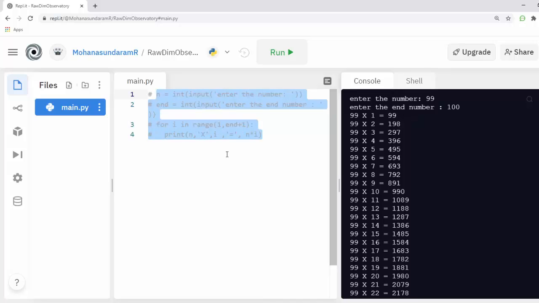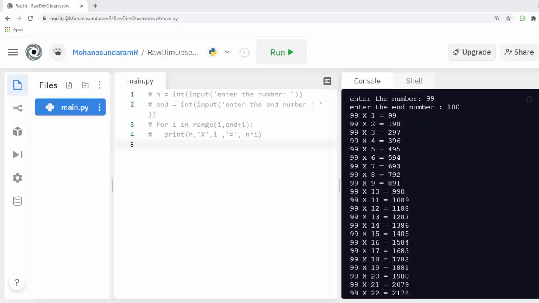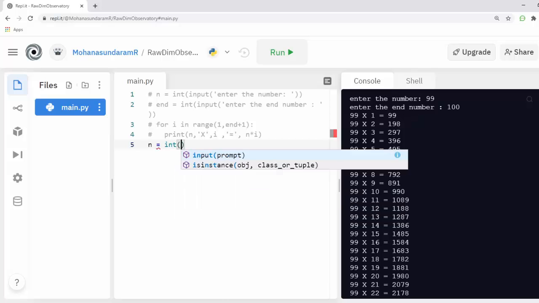I'm going to comment this out, and to create a factorial of a number, first I'm creating an input. I'm getting an input from a user. It's going to be an integer input.